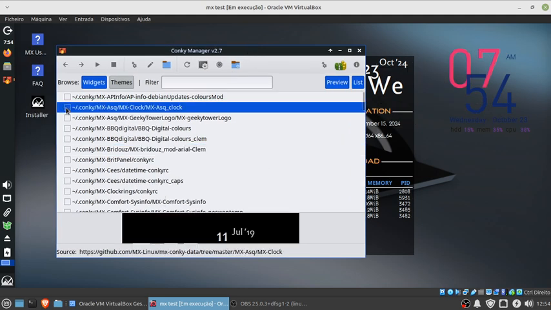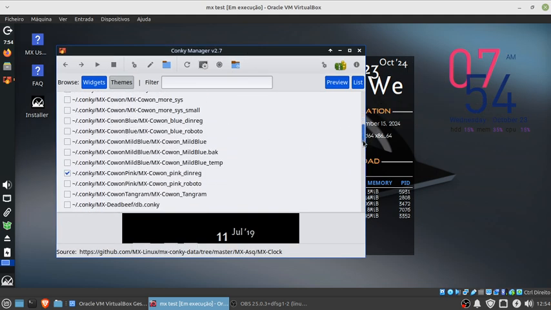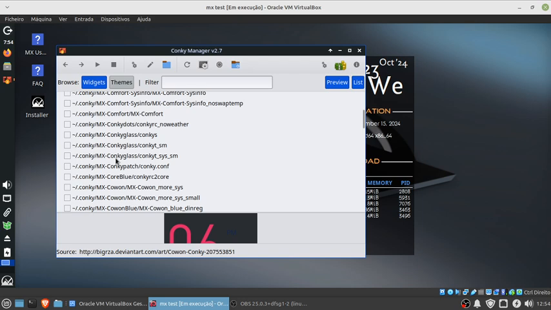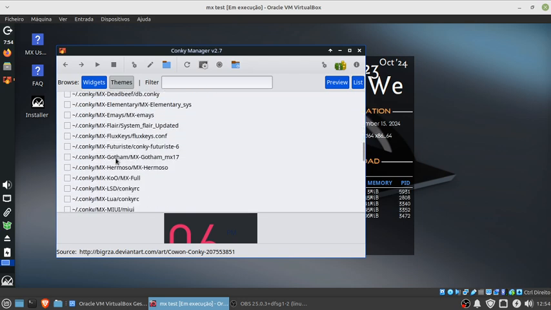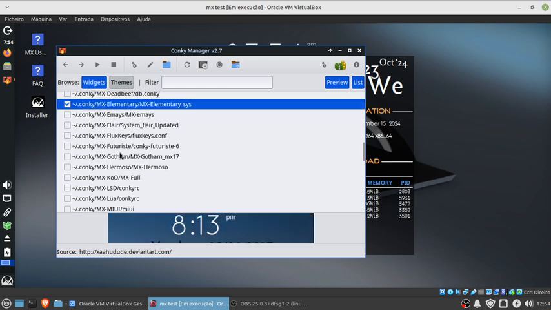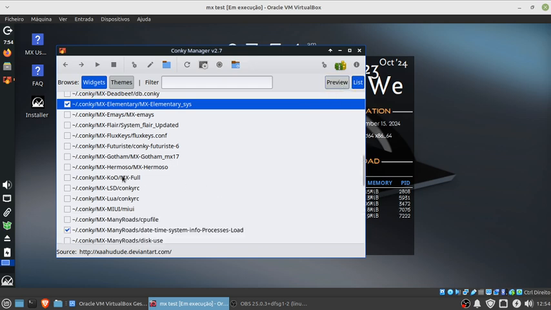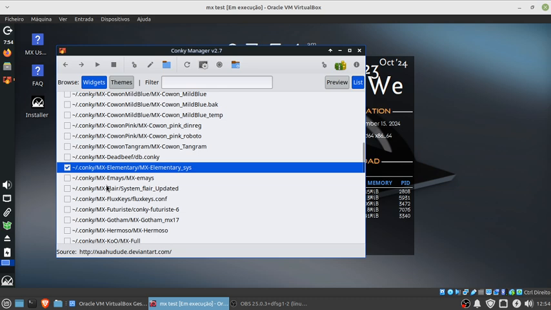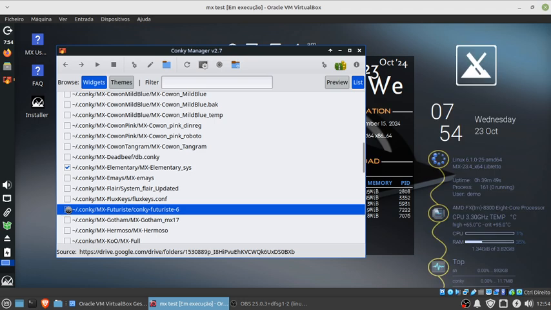So yeah, let me take this away. And now we have pink, so this one needs to go away also. Which was the one that I had. You can go also for Elementary OS. Let me go back to that one again. So funky futuristic. I'm going to go back to that one.